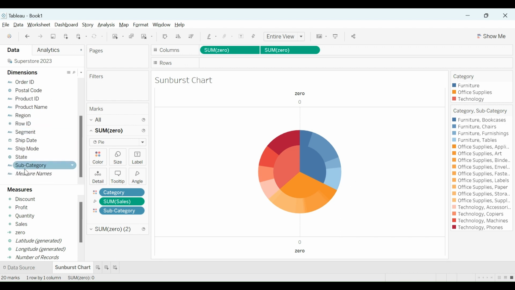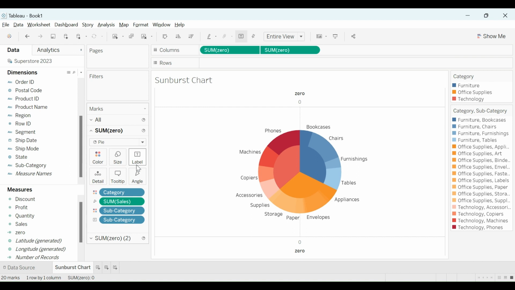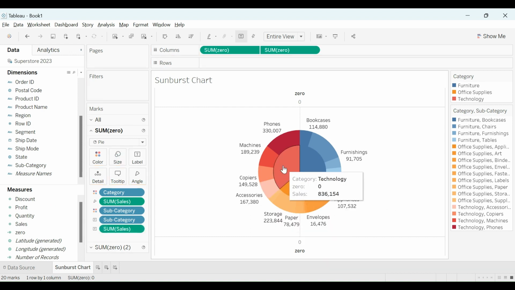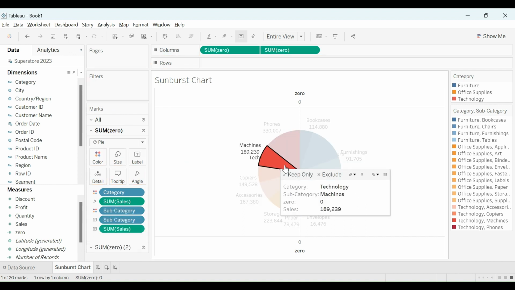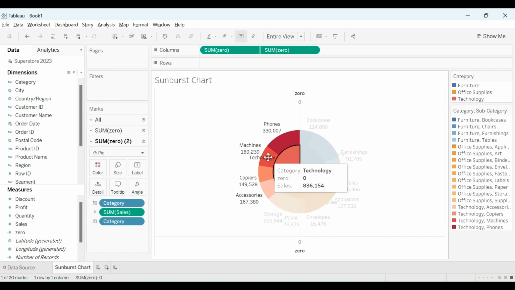Now let us give some label to the sunburst chart. So let us take the subcategory label and put it inside the label marks card. Also sum of sales into the label marks card. Also let us give label to the inner pie chart. For that, take the second marks card and drag the category to label, and drag this technology label inside the particular pie chart.